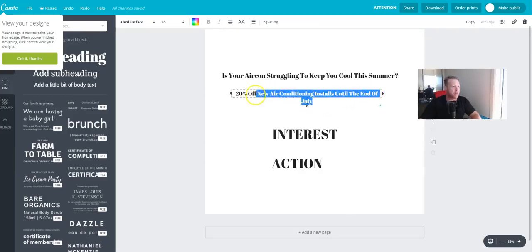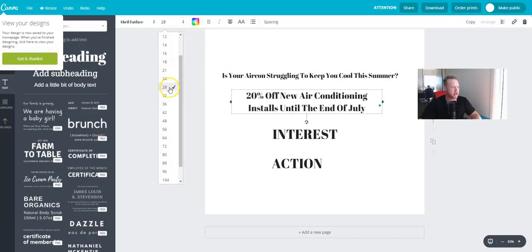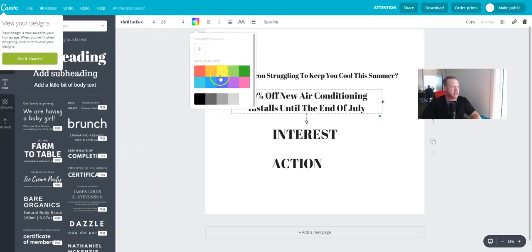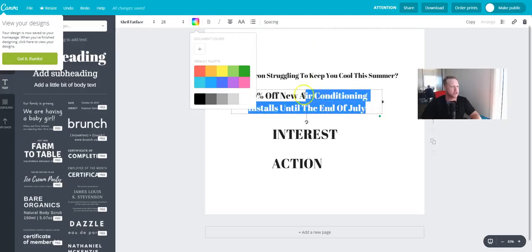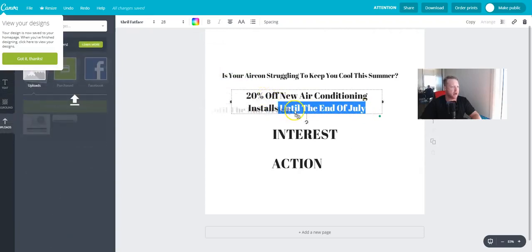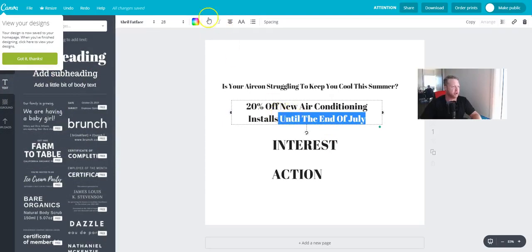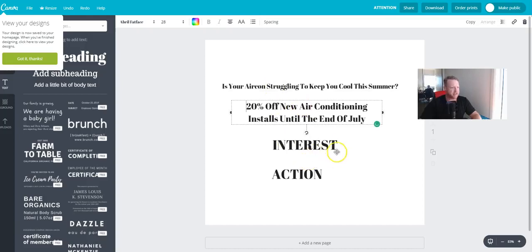Now, if you want to increase the size or reduce it, just click up here. You can pop it up, or you can even change the font. You can even change the colors here, depending on the background. Because it's a title, it's a H1 tag, or because it's a heading, it's already highlighted for us. All right, so the next part is interest.